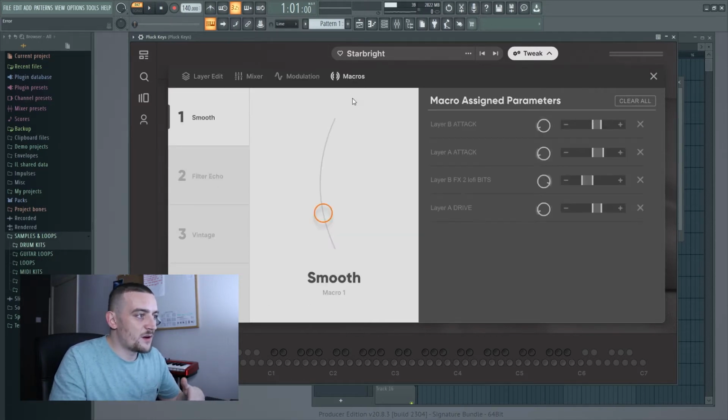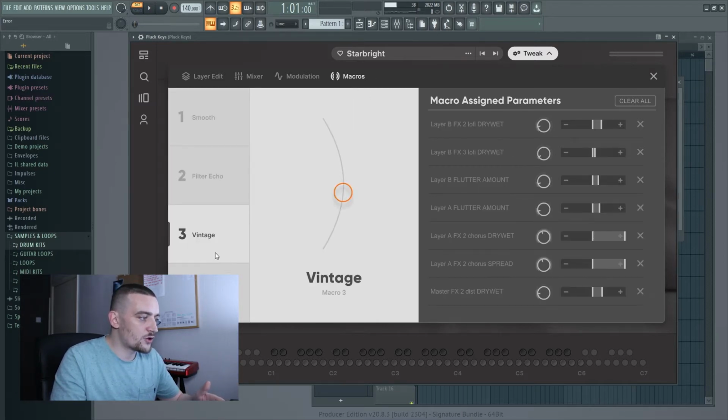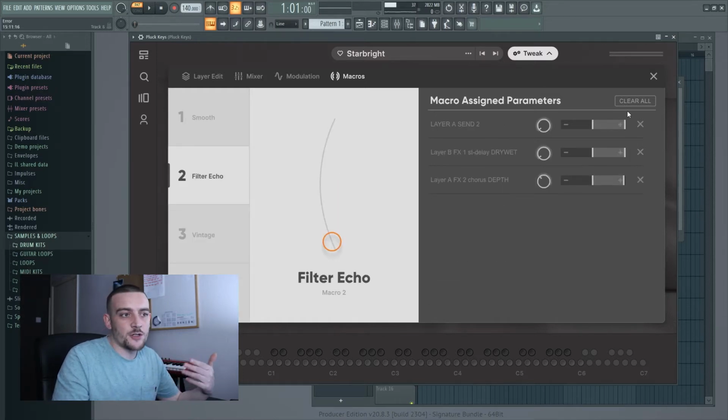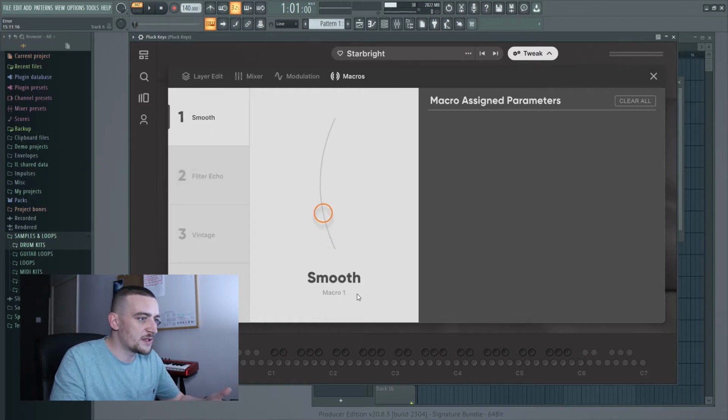Now this last tab is where I think all the sauce is going to hide, and this is the macros tab. So you've actually got some control over those 4 macros that I showed you earlier on in the main interface. Now the coolest thing about this is you can actually remove these and add your own effects. So if you want to change this first smooth one to a delay and add all delay stuff into here, then you can do that.